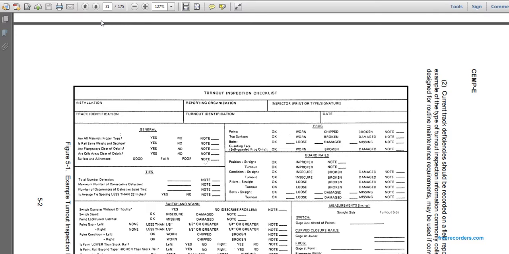The turnout inspection form: installation, reporting organization, inspector printed name and signature, track identification, turnout identification, date, and general area. Material: proper type of rail, same weight and section, flangeway clear of debris, and area clear of debris. Surface and alignment: good, fair, poor, or note. Frog: point surfaces, point top surface, bolts, or guarding face, self-guarded frog only. Each is okay, worn, chipped, damaged, broken, loose, missing, or note.